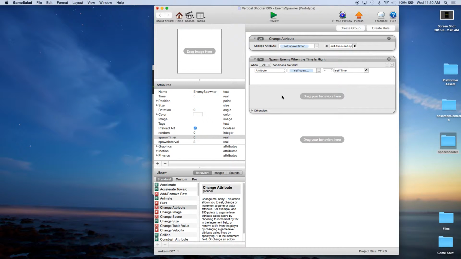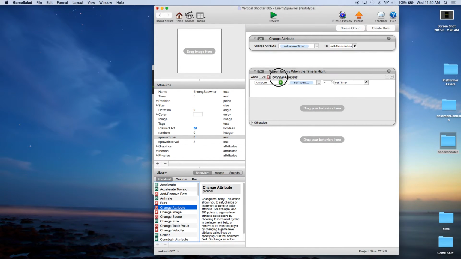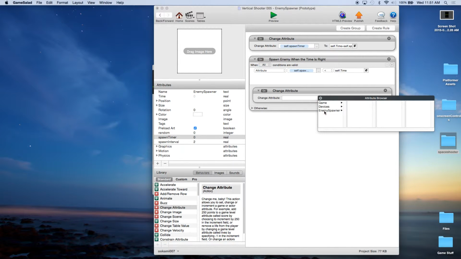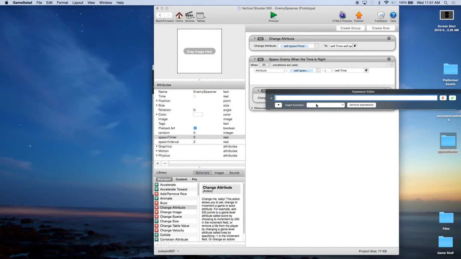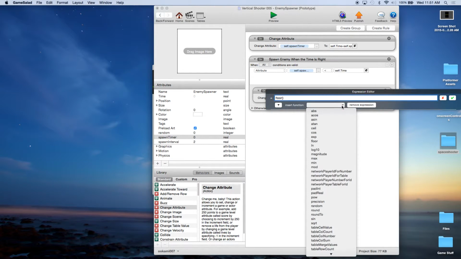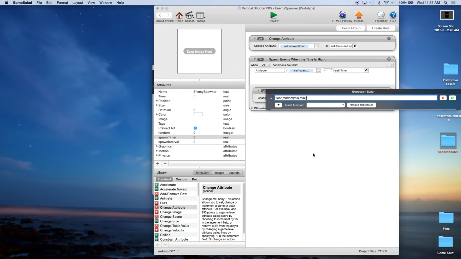Now, to spawn an enemy, we have 2 enemies to choose from. Obviously, you could have 3, 4, 5, you could have 100. So what we're going to do is change an attribute, and we're going to use this random attribute and assign it to floor, and that's just going to basically round the value that we get back from random. And now minimum and maximum, we're going to set that between 1 and 2. So it's either going to be a 1 or a 2.